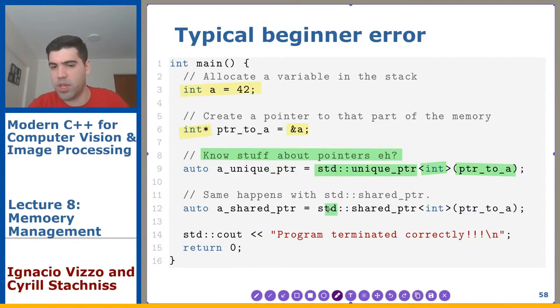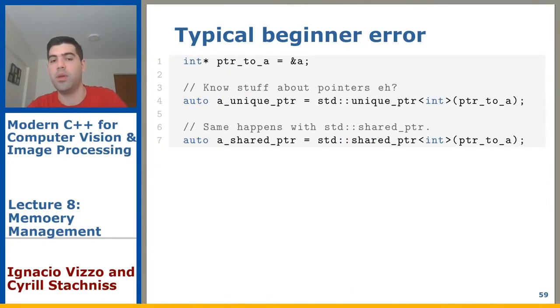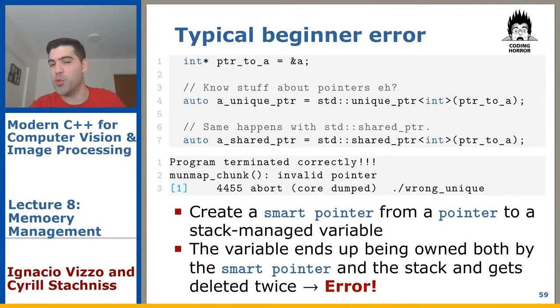And then you try to do the same with a shared pointer. And what will happen here? It's a really funky error, right? You get this big chunk of error output. The problem here is that you're creating a smart pointer from a pointer to a stack-managed variable, and then the variable ends up being owned by both the smart pointer and the stack, and gets deleted twice, right? You're deleting it twice.